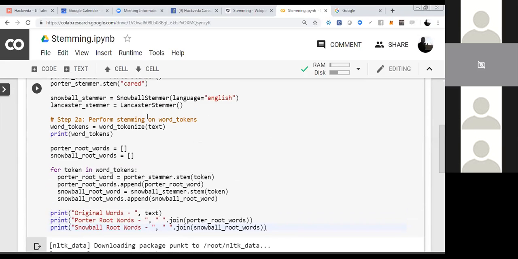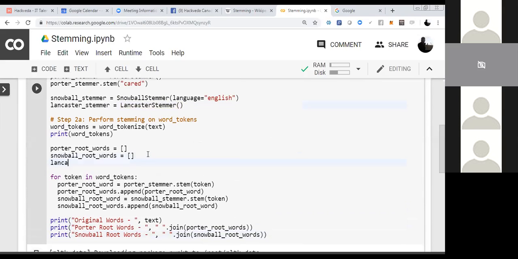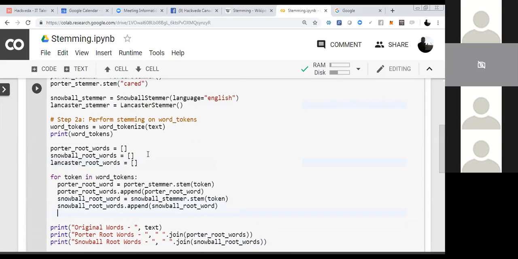So we have already initialized Lancaster stemmer. We just need to create a list of root words created by Lancaster stemmer. So we'll go to Lancaster root words. We're going to make a list of Lancaster root words. Let's go to the for loop and let's quickly define. So I'm going to use Lancaster stemmer. We're going to call this function stem. We're going to provide in token, and we're going to store that onto Lancaster root word.